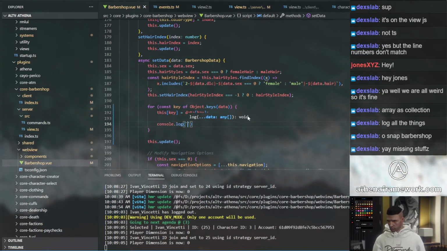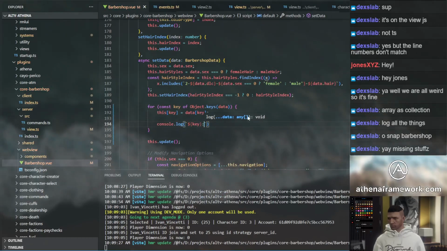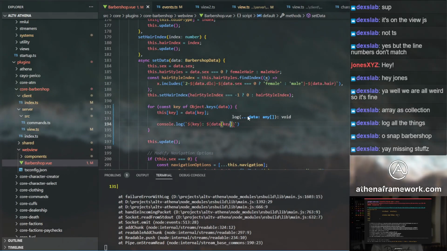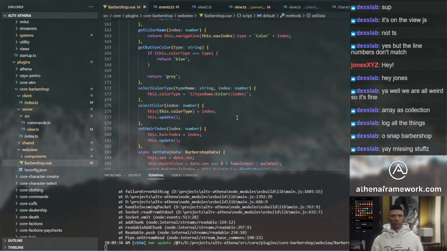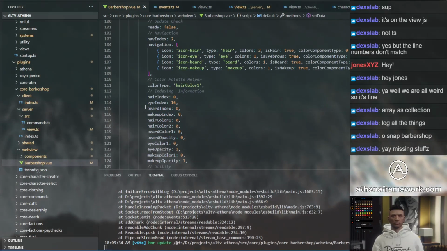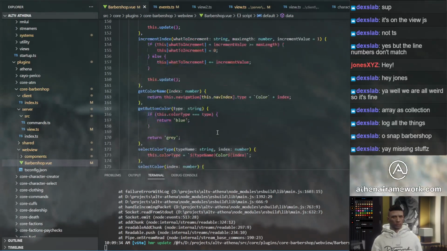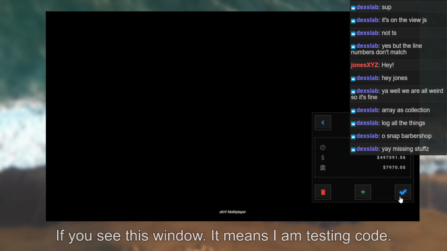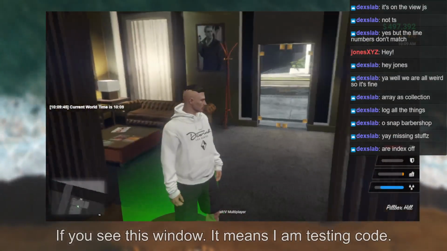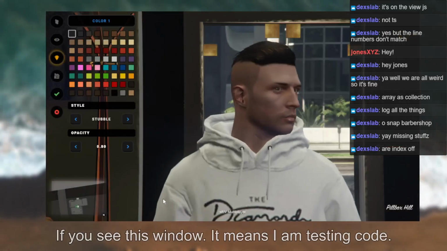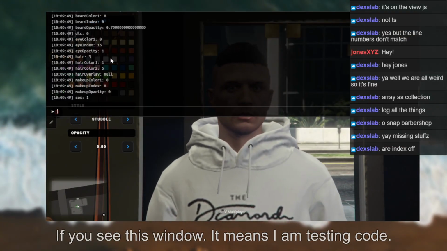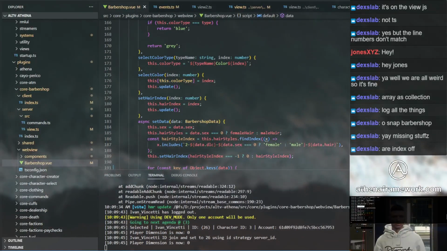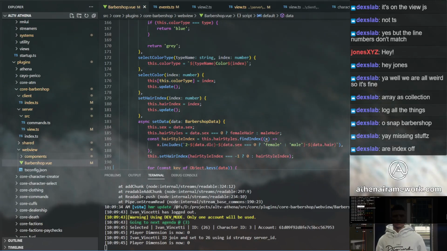That's a log. Key. Data key. I'm guessing that maybe I named this weird. Sure, the beard index, I mean. Maybe that's what happened. So yeah, it's getting 0 for some reason, when in the database I have 2.